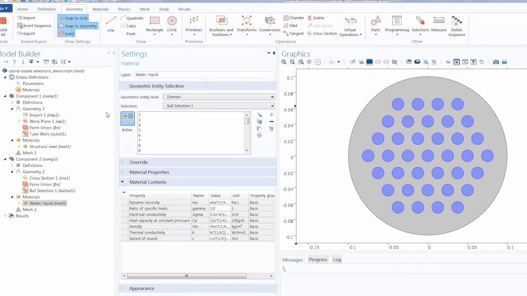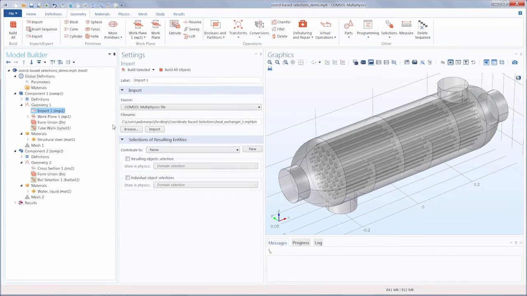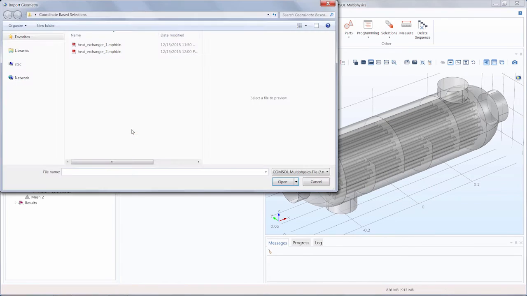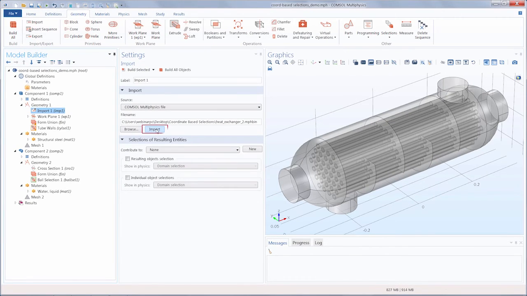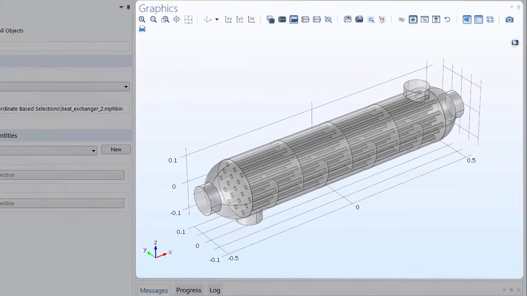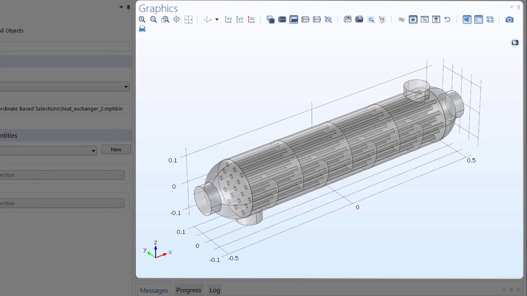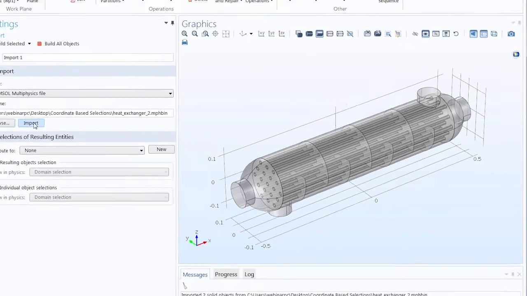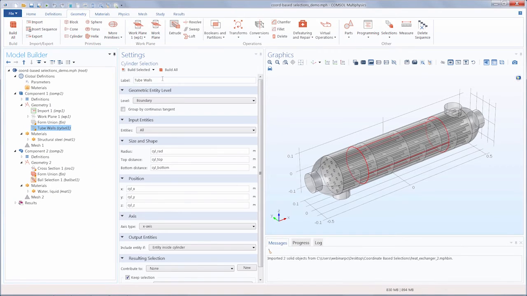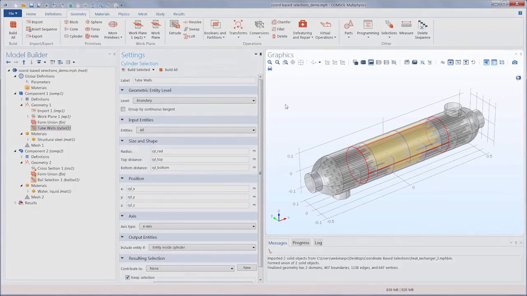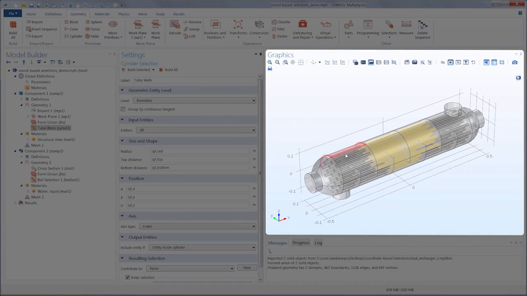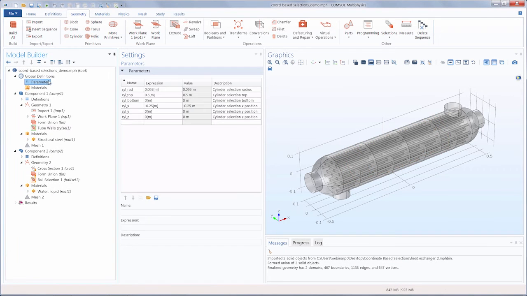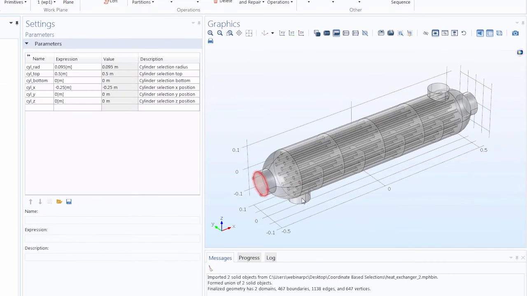domains. So we've finished defining our coordinate-based selections, but let's see what happens if we change the geometry. I'll import a different version of it, and now you can see it is longer than previously and that the tubes have a more sparse configuration. If I update the selection, we can see there are some boundaries missing from it. So this is where selections come in handy. Since I use parameters, it makes it really easy to update the selection just by changing a few of the values. So here I'll lengthen the selection.